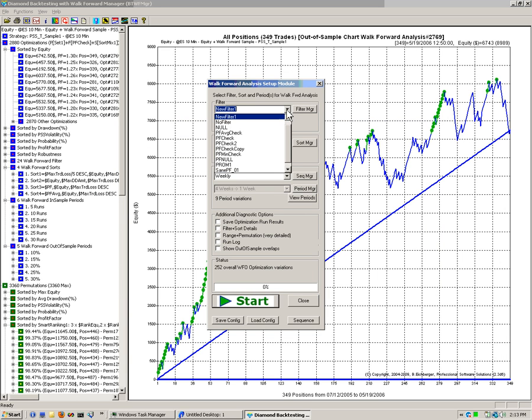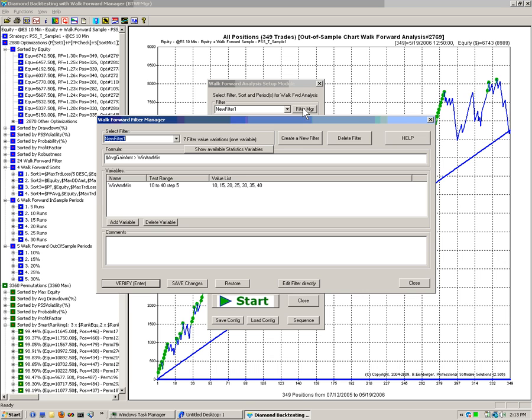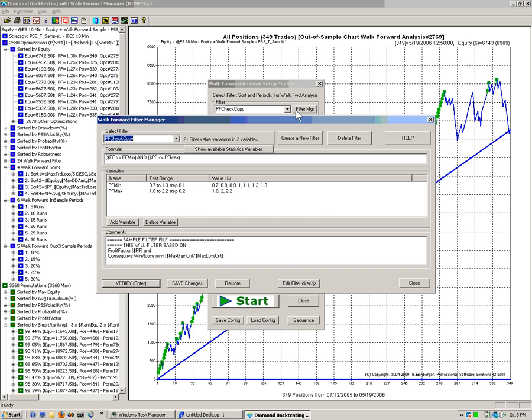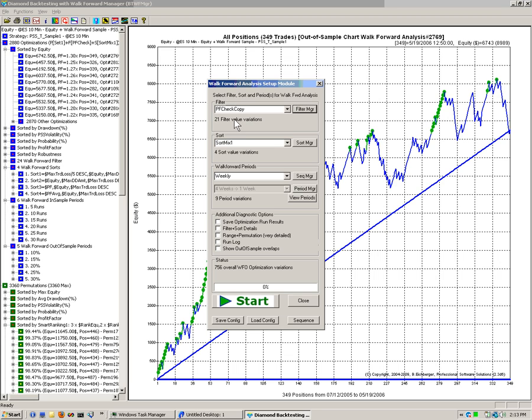And now you see that's also pre-selected, so now it's there. Also our copy is also there, and so this concludes our section about how to define a filter as part of the walk forward optimization. Thank you very much.